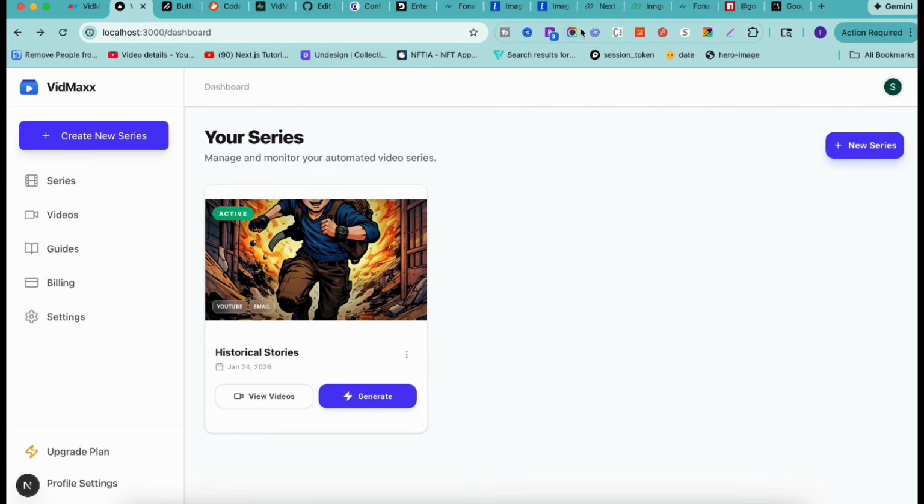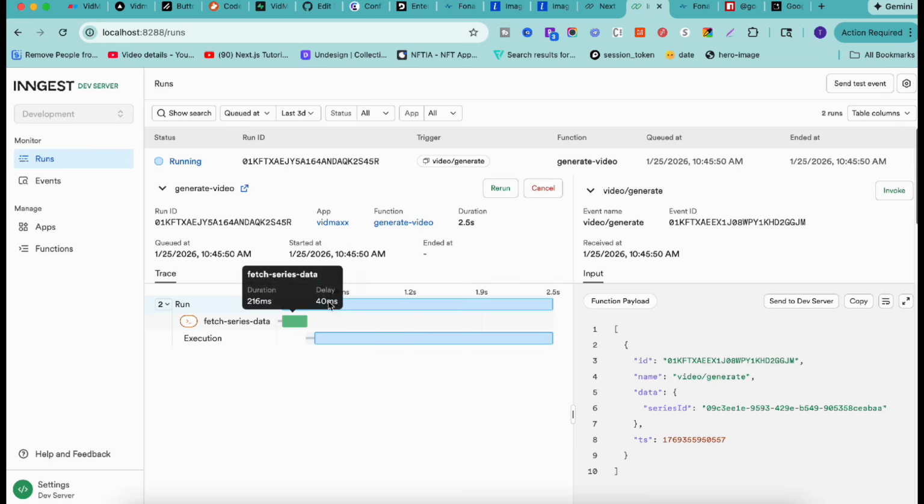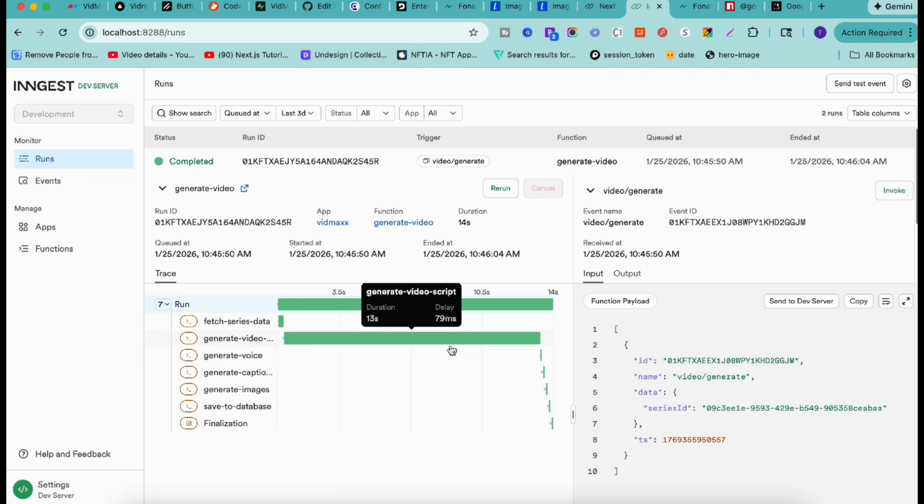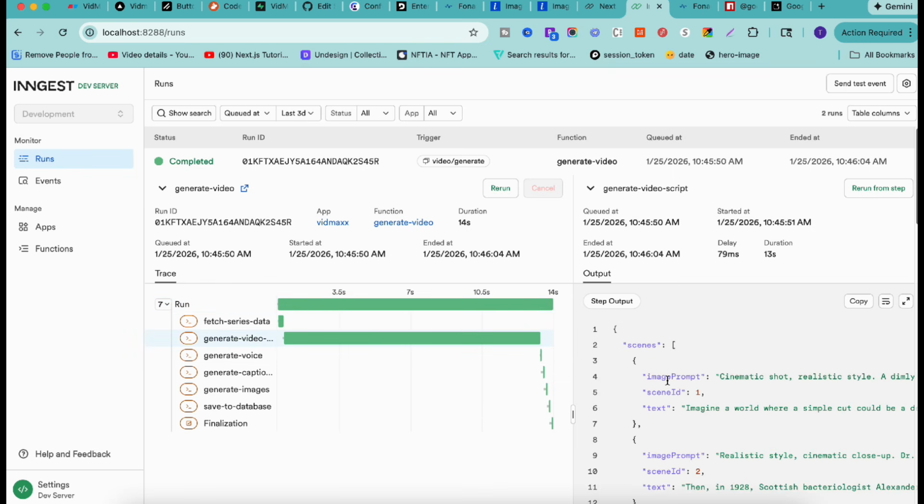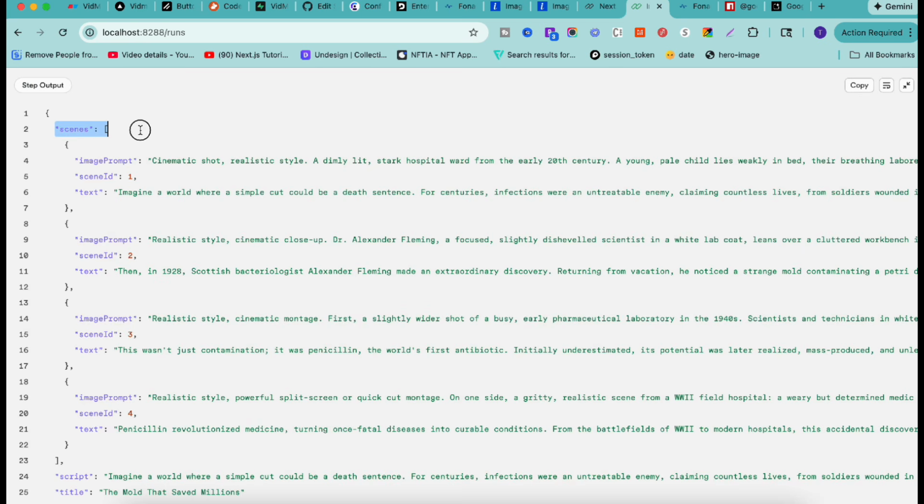So if I click generate and we go to this ingest, now if you see, the series data is fetched, and now it's actually executing with an AI model without any error. So that's a good thing. And now we'll wait for it to finish its task, and right now if you see, it generated successfully. Now inside this output you will see the scenes along with the image prompt, the scene ID and the text. Now this text is nothing but the script.